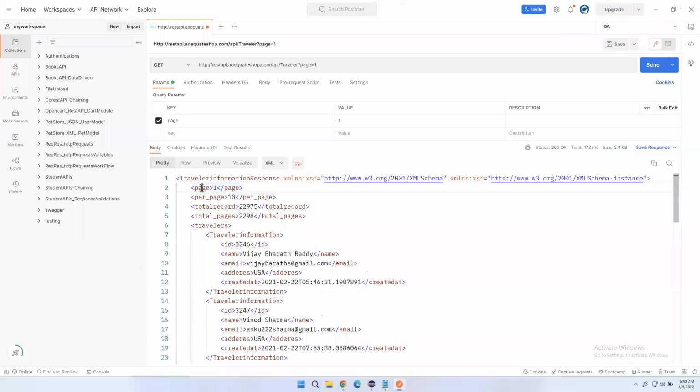The first parameter is what we want to verify from the XML. So I want to get this page. How do we get this page? Where exactly is this tag present? Traveler information response. This is the root tag. Inside this, page is available. So how can we write an XPath for this? How can we write an XML path?